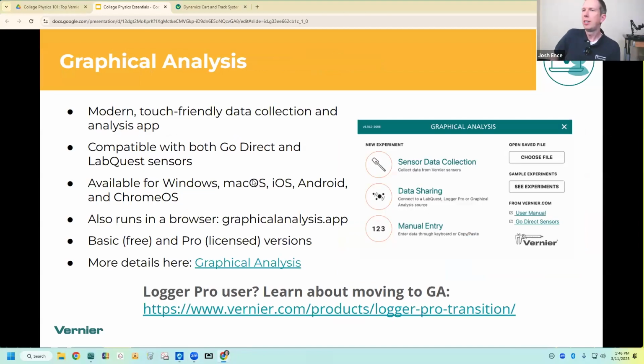I'll make one last note here. Today I used our graphical analysis software. I used the Pro version. I don't know that I used any of the features that I showed that were specifically Pro, that you had to have Graphical Analysis Pro to do. But Graphical Analysis is our general purpose data collection and analysis app. We make versions for Windows, Mac, iOS, Android, and Chrome. It works with all of our old sensors as well as all the newest stuff.